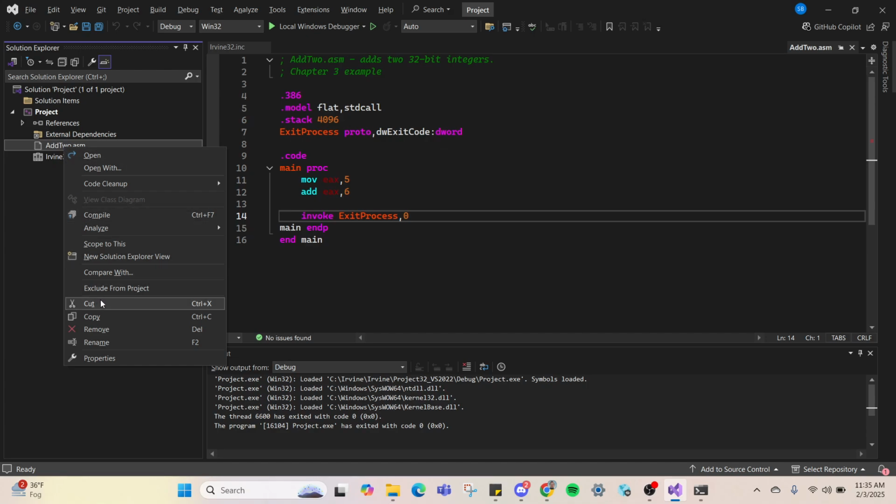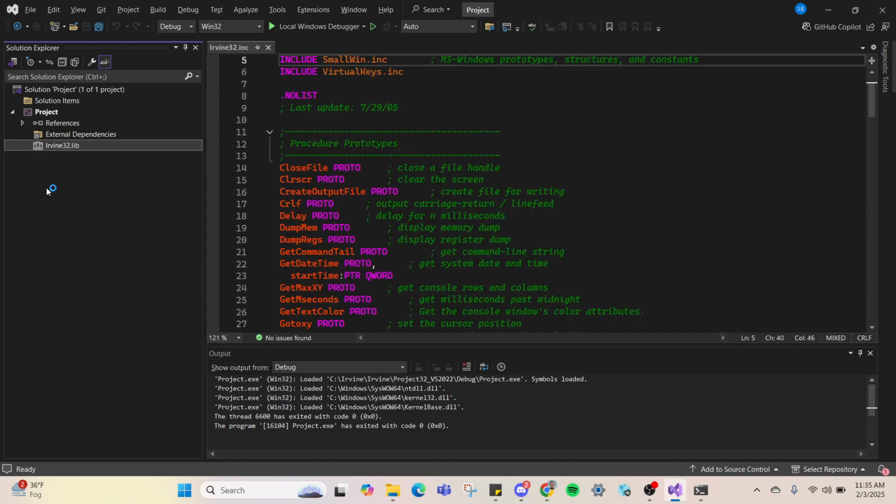So I'm going to exclude from project. I don't want to work with this file anymore. So you can see it's gone.